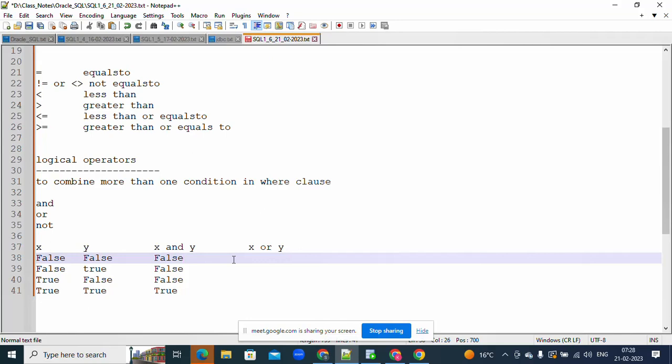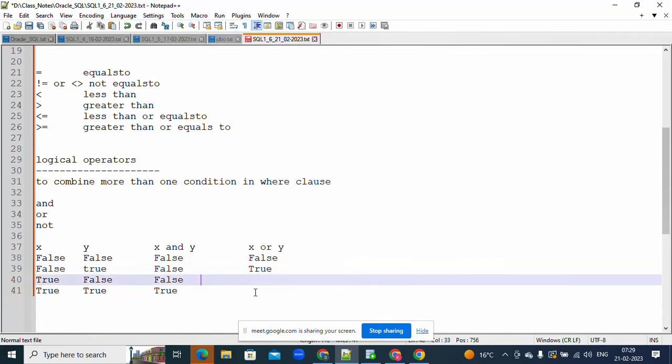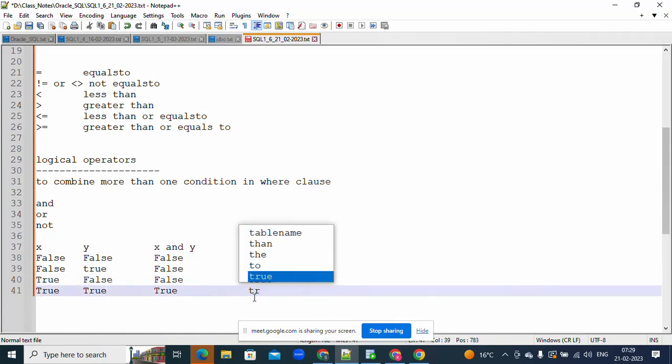If it is an or operator, if any one of the conditions is true, the resultant will be true. Only when both are false, it will be false. So in this particular case we get false, and here we get true, because x is false and y is true. If both are true also, it will be true.